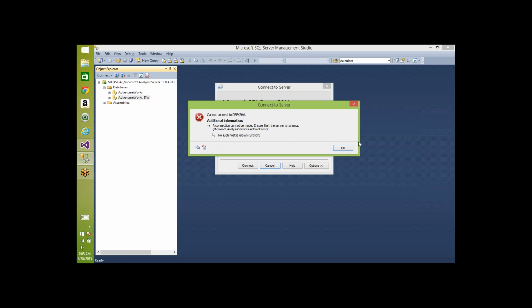If you see any error like this, you have to escalate to the admin, the OLAP admin, asking them to check why you are not able to access the server. Tell them the purpose, that you need to deploy the Analysis Services database to the server, and hence you require admin access.